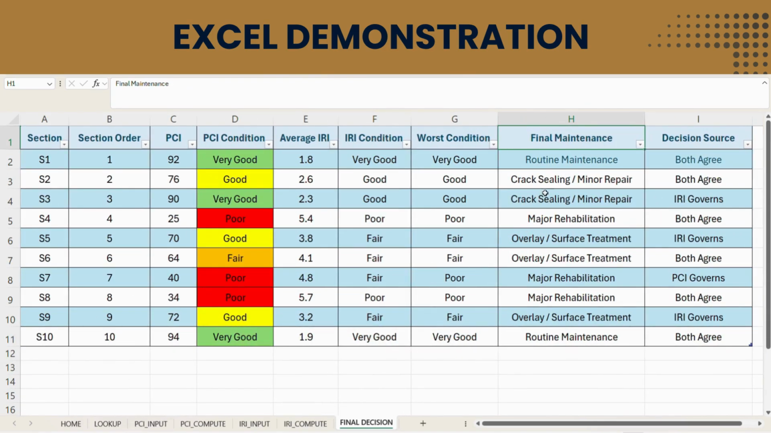Automatically select the more critical or worst case recommendation as the final maintenance decision. It also identifies whether the recommendation is governed by PCI or IRI, or both indicators agree, helping the engineer make more reliable maintenance decisions. So for the worst condition, it evaluates based on the PCI or IRI condition.